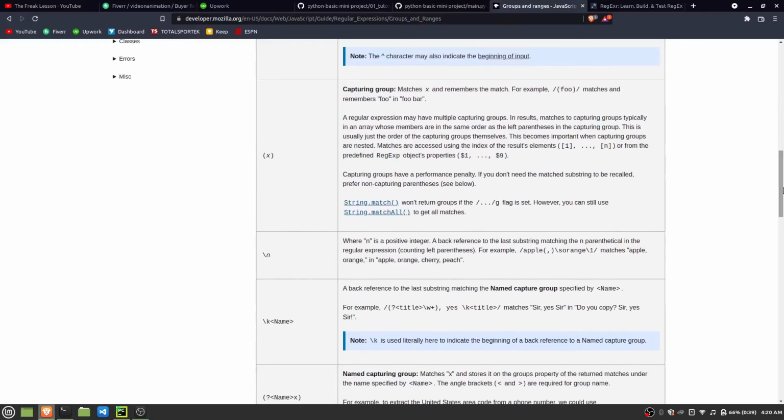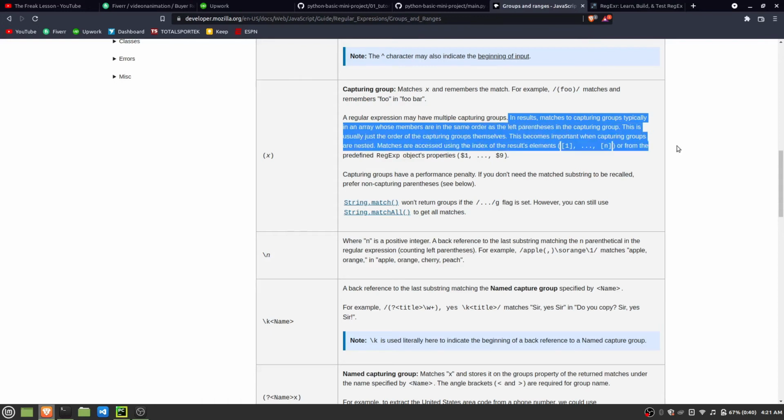Okay, a little bit about grouping. A capturing group matches X and remembers the match. For example, this group matches and remembers foo in foo bar. This creates a group with these parentheses. A regular expression may have multiple capturing groups. In the result, the matches to capturing groups are typically in an array. Those numbers are in the same order as the left parentheses of the capturing groups.